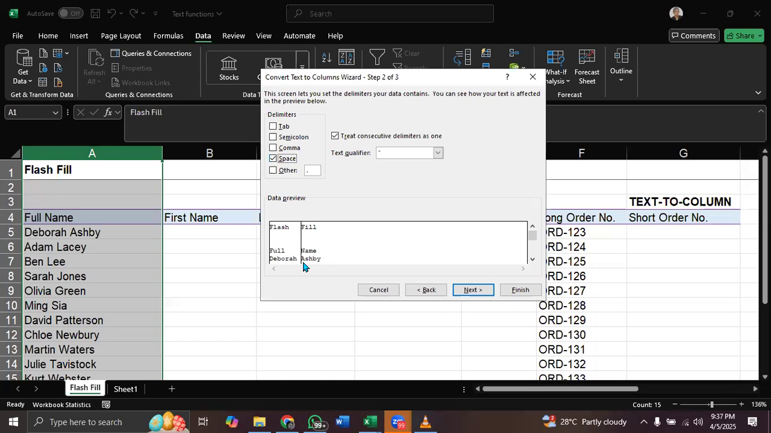That means it has seen that I actually do have space separating those characters, right? So now after picking the space, it has automatically split it into two for me. Let me uncheck it again. Let me take it again. Cancel.